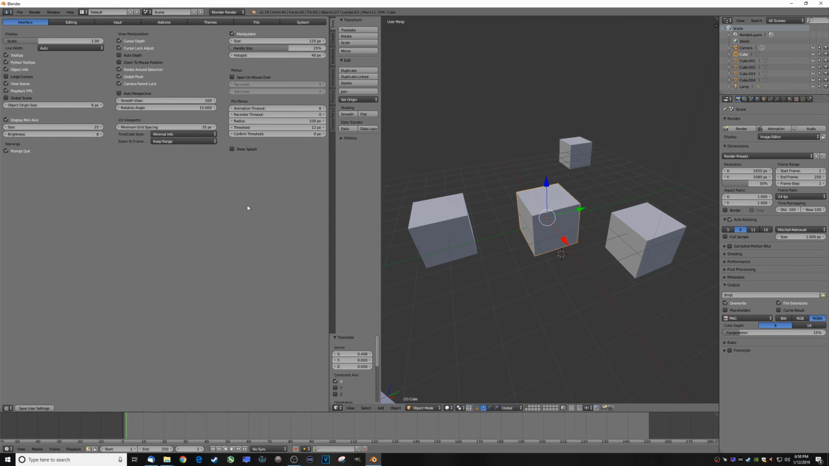If you don't want the mini axes visible, you'll want to go to the interface user settings and turn it off. Or you can make it larger or brighter.